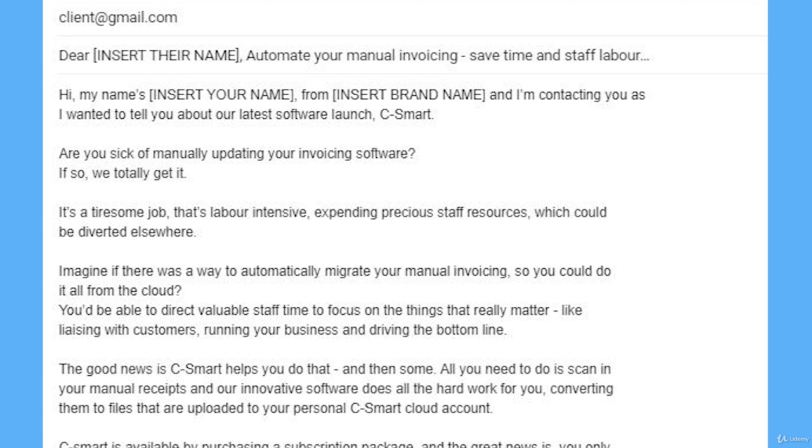Step 2 is to ask a question to add texture and provoke them to engage with your copy. Like this. Are you sick of manually updating your invoicing software? If so, we totally get it. Step 3 is to press on their biggest pain points. For example, it's a tiresome job, that's labor intensive, expending precious staff resources, which could be diverted elsewhere.